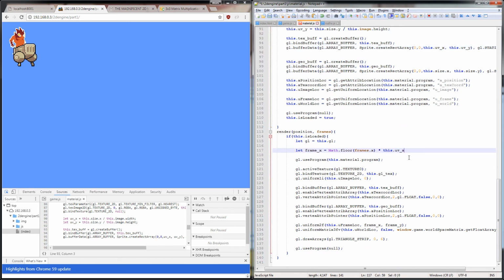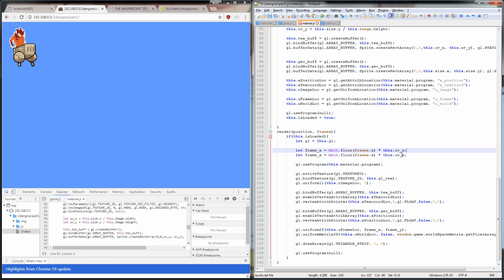So now we take the frame's x position and multiply it by whatever uvx is, effectively shifting along our uv position by so many units into our image, so that we're getting the next sprite across. The same thing is true of the UVY, except it's the next sprite down. So frame X and frame Y. We now have those being set.